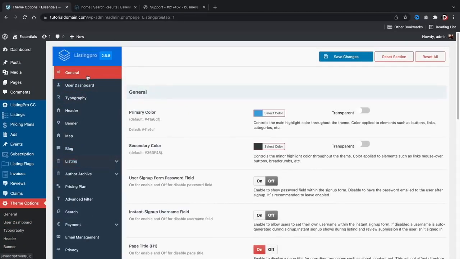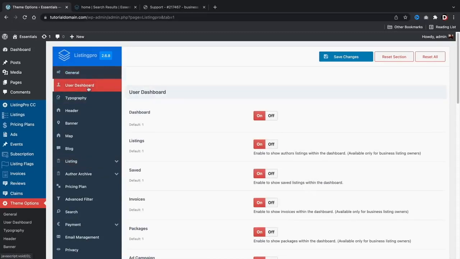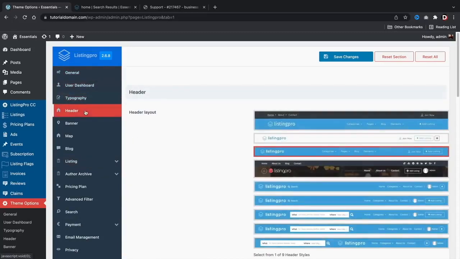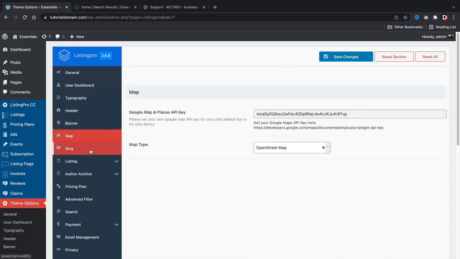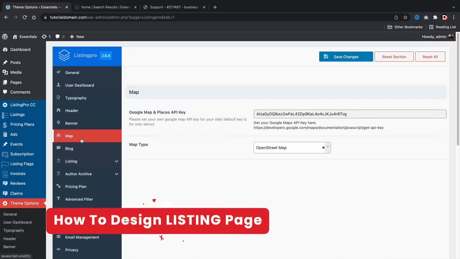So we have the general tab, the user dashboard, typography, and just other general settings that you guys can check out on your websites. But before we go ahead and talk about all these options, let's first talk about the listing, and then we'll come back and talk about these other options.